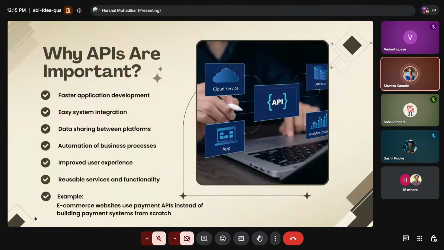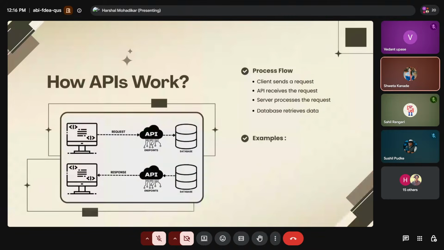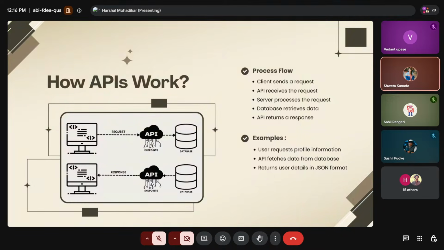Now, let's understand how APIs work. The process starts with a client application sending a request to an API.